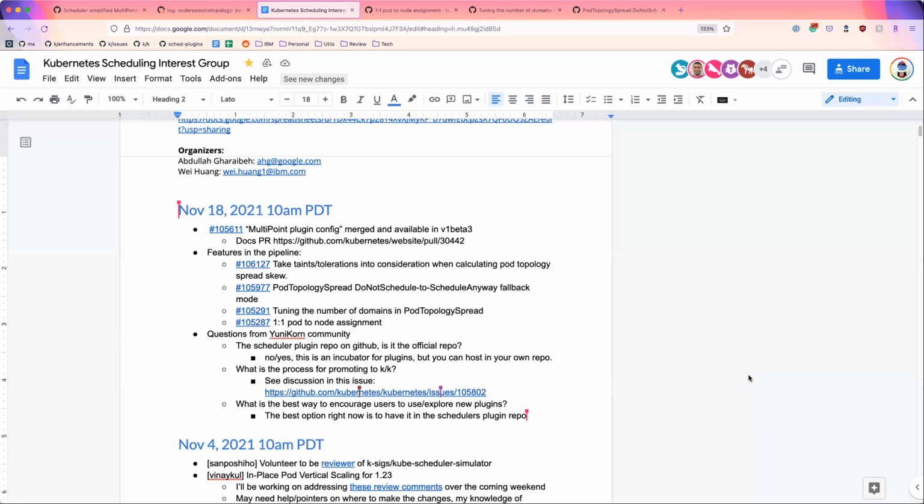So there are two aspects to this, right? One is how do you advertise it? The other thing is how do you get users to use it? So for the first one, maybe the scheduler plugins repo is the most visible place for scheduler plugins. But how to get users to use it? If it is actually solving a problem that users are facing, then naturally users start to use it and pick up that plugin.